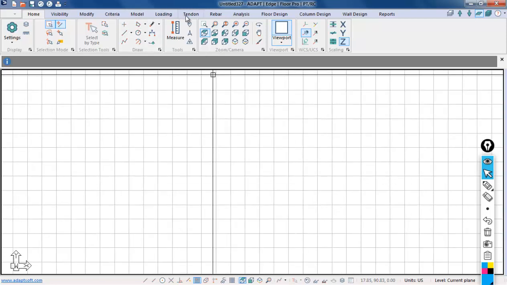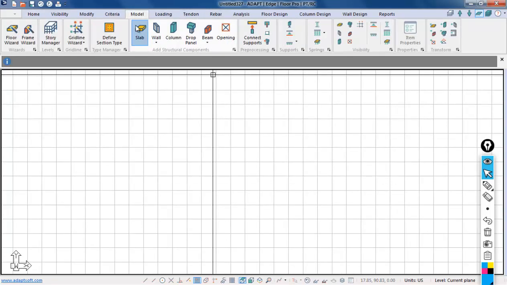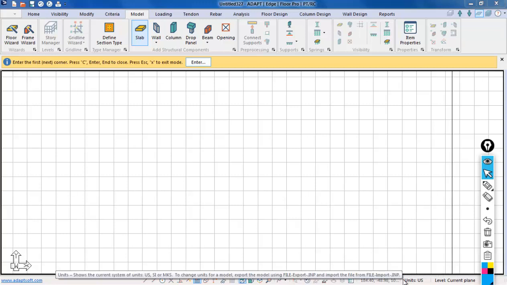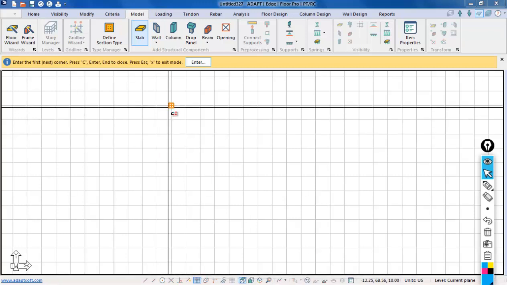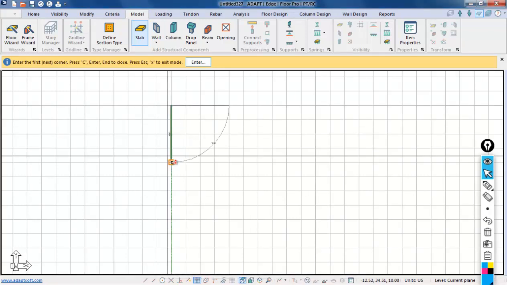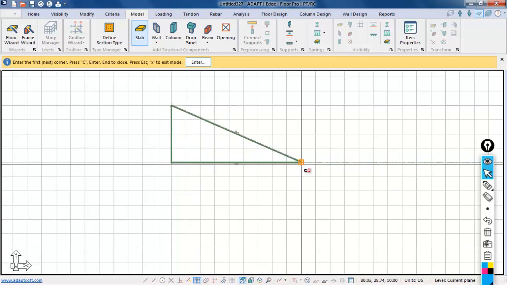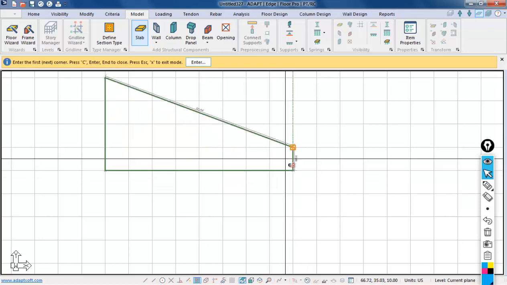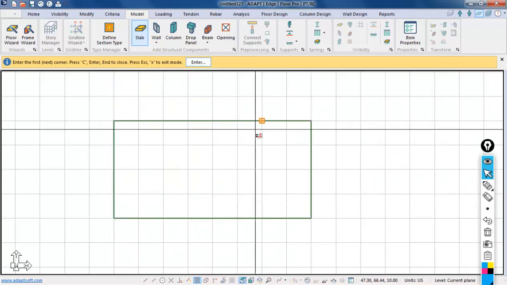Now the slab for the pool, we're going to go to model and slab, and everything here is going to be modeled referenced from the current plane. And we're going to assume that there's a 4 foot offset. So we'll do a 40 foot by 80 foot slab, and that looks like 80 there. We'll just assume that that's 80.